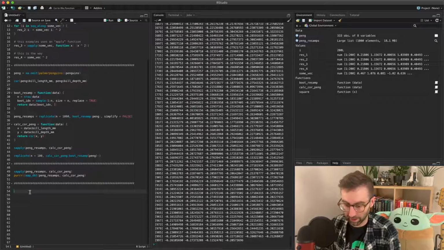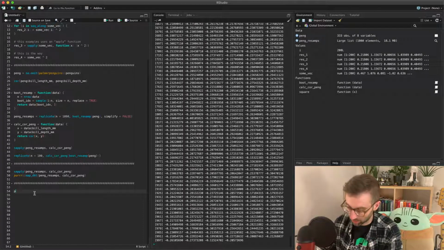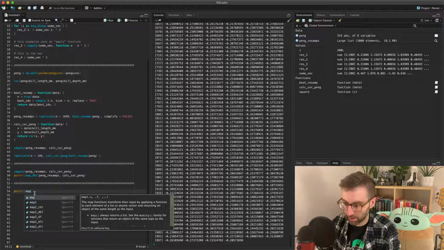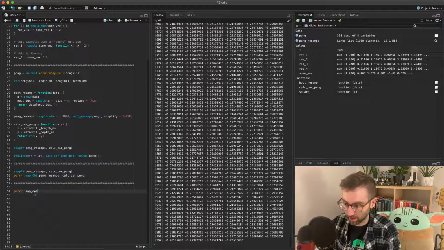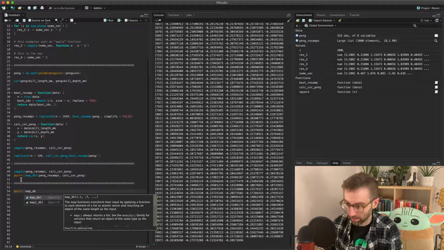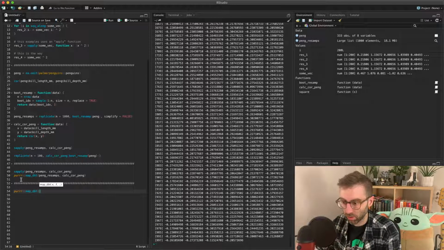Well, actually, I don't want to rerun that because it's random. Okay, so I want to square that with purrr again. A weird thing to do, but I want to try something. There it is. All right, so we're mapping to this vector or list or potentially other data structures a function. So what that function is going to be is I'm going to square it.